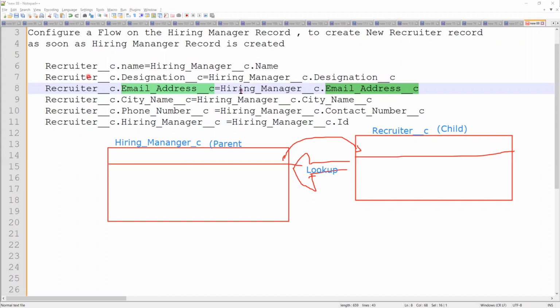Now, is everybody taking the notes of this? Taking notes of it. Is it done? Okay.